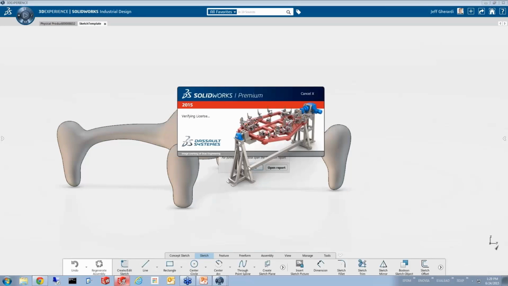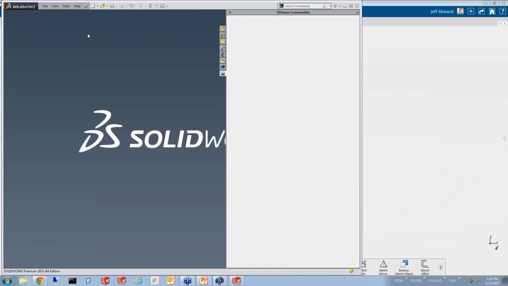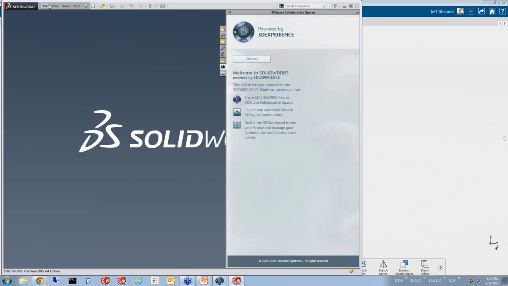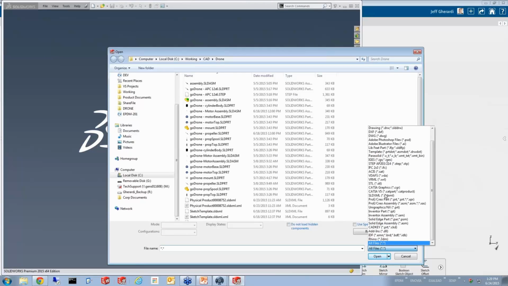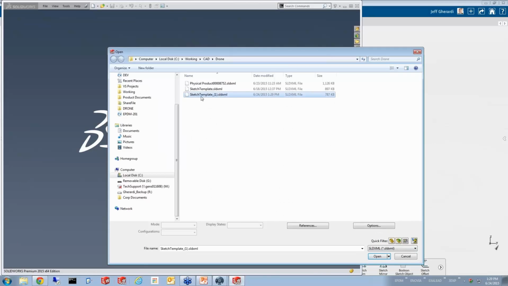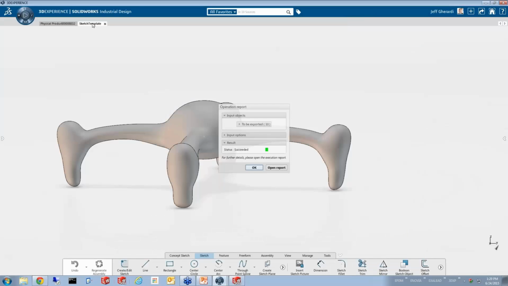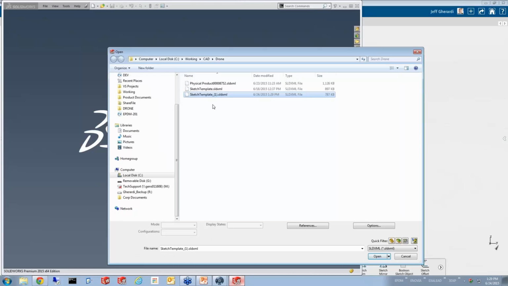And I'll launch SOLIDWORKS here. And as I come in and open my file from within SOLIDWORKS, I've got my SLD XML, and here's that sketch template. That's what I called this model here. Available for me to import. It'll come in as an imported body, but I can then continue working on it within SOLIDWORKS.